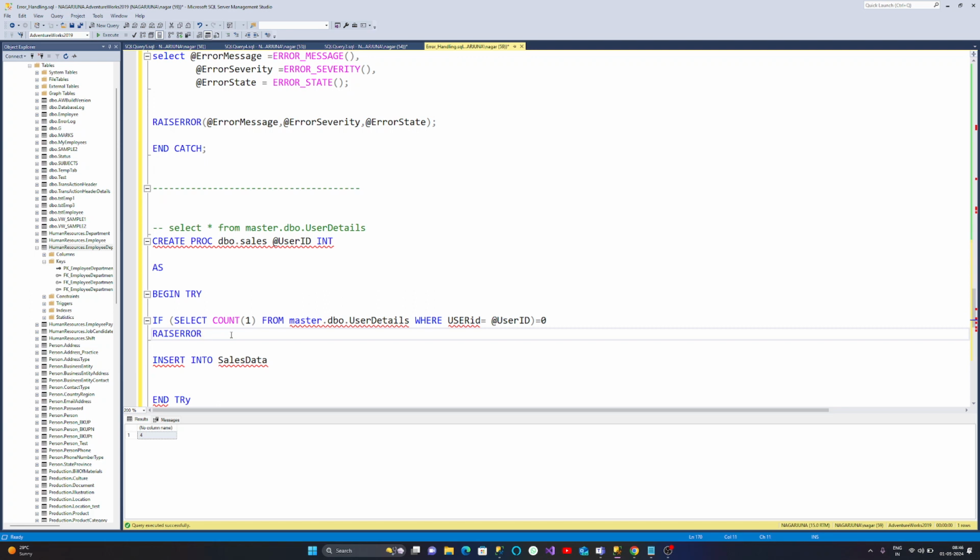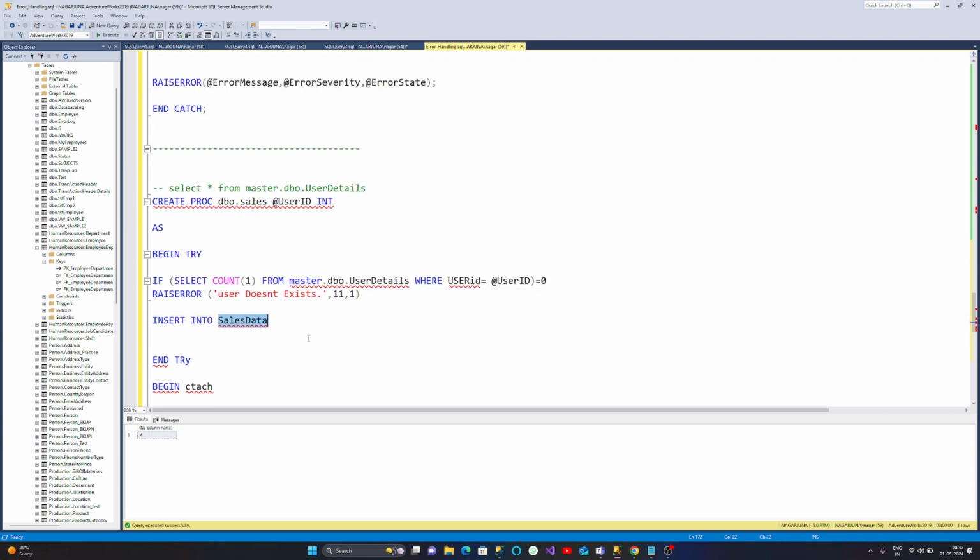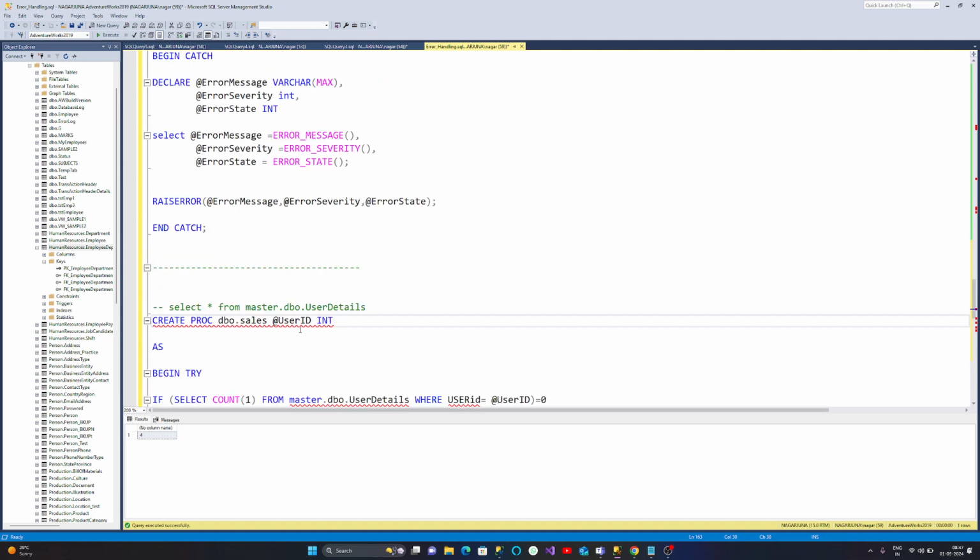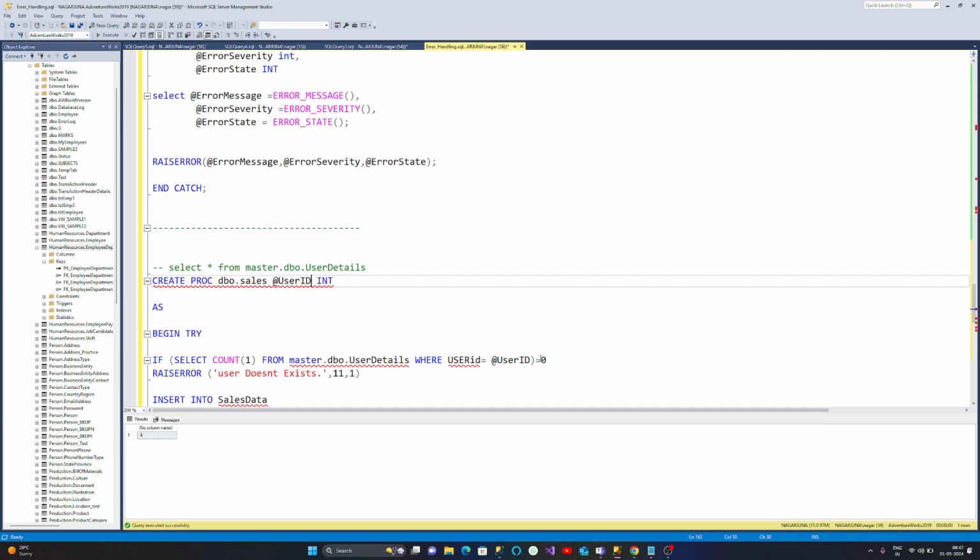So now I want to write a custom message: user doesn't exist. And I want to write a severity and state. That's it. Now I want to capture that value. Then I also want to insert. First I'm just checking, and if it doesn't exist, then it will insert into our user table.